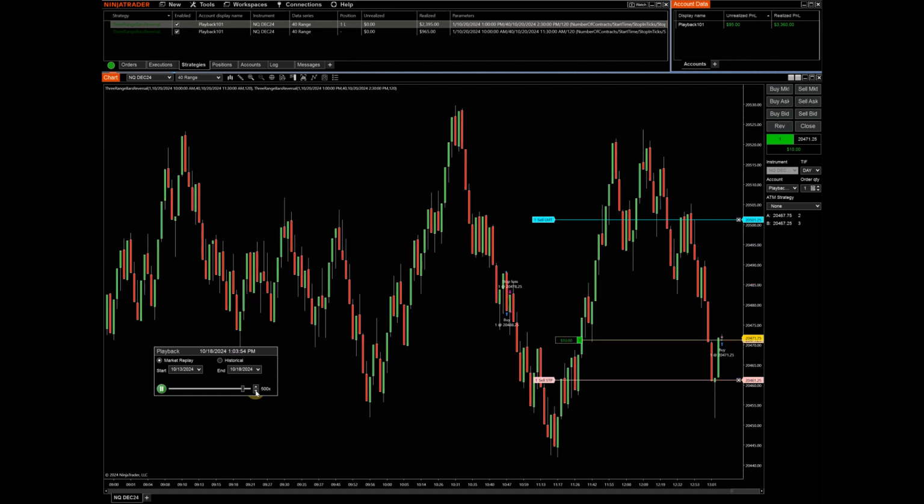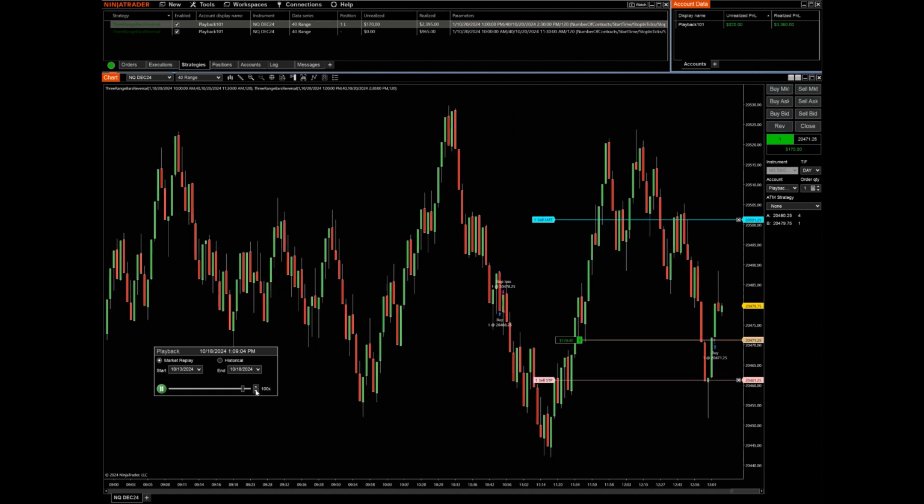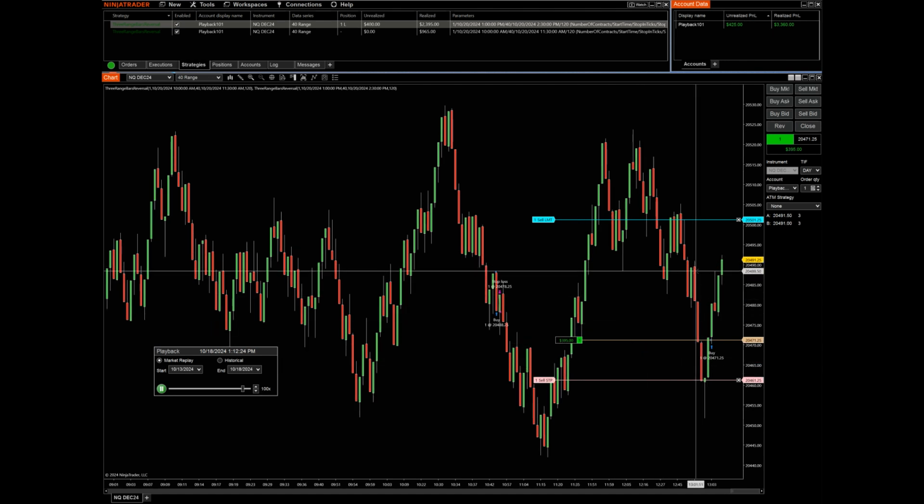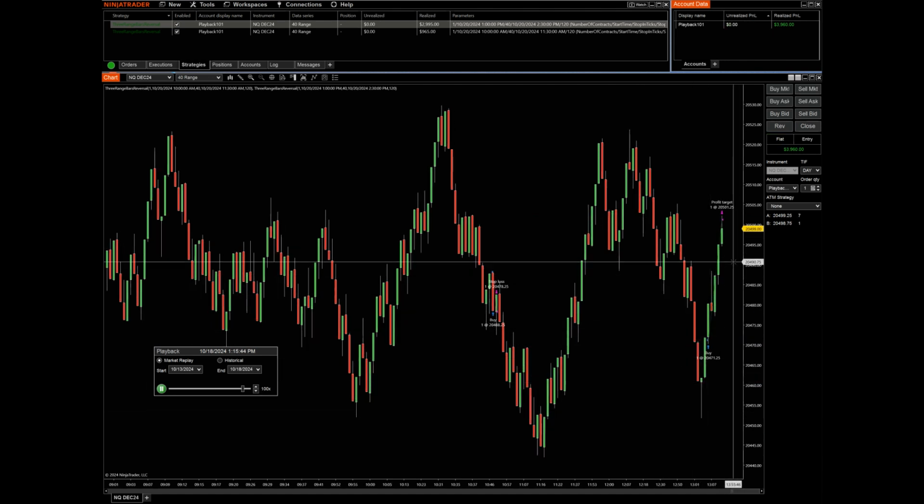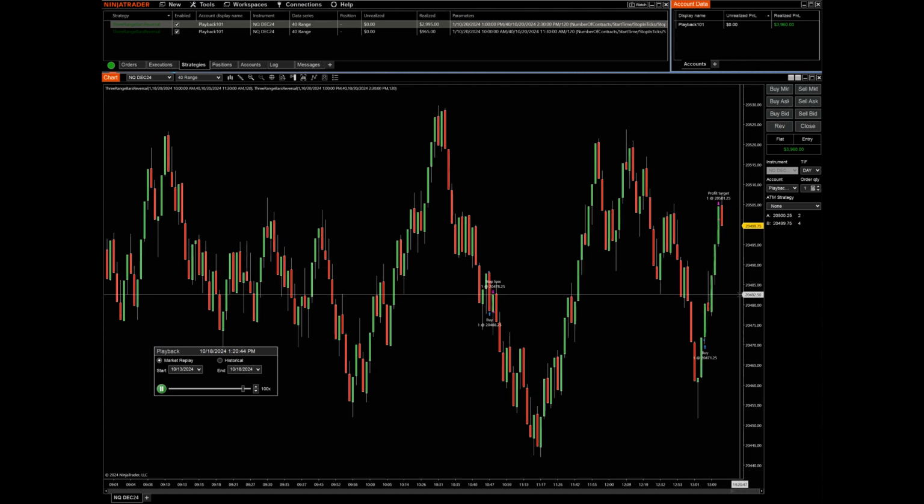Let's see how things play out. All right, we'll slow this down. There's a nice run. I like these. We have a big drop, a big reversal, and we can see this is a classic V-shaped pattern.